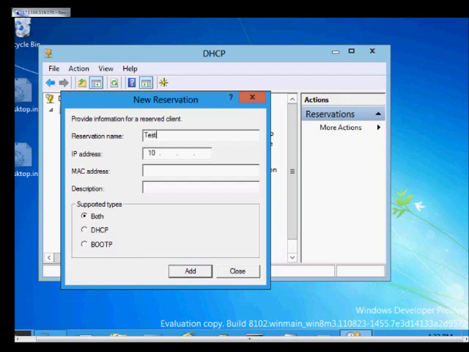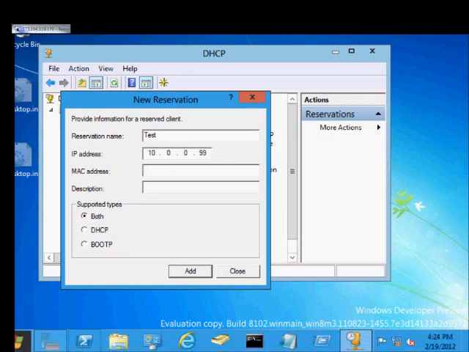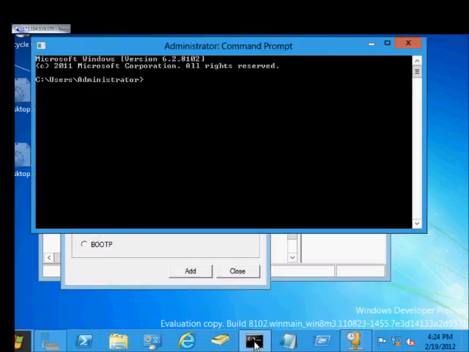We'll call the reservation anything we want. We'll put in the IP address that we want to reserve. And then when it comes to the MAC address, we have to do an additional task here. So we're going to need to open up a command prompt in case we don't know the MAC address of the computer we're trying to set the reservation for.